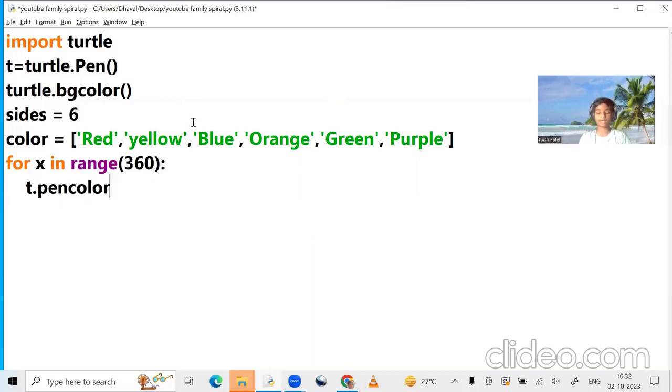Why do we use pencolor here? Because if we don't, and just do forward and left and run, it will create the normal turtle spiral. Okay, but if we use t.pencolor, the pen will get refilled by all these colors. You can assume it like that.